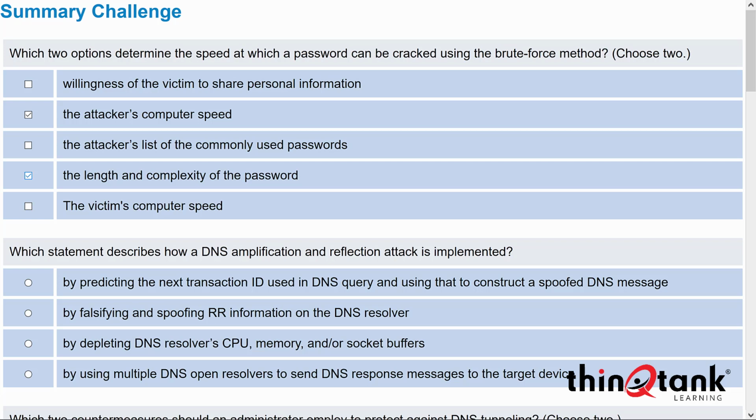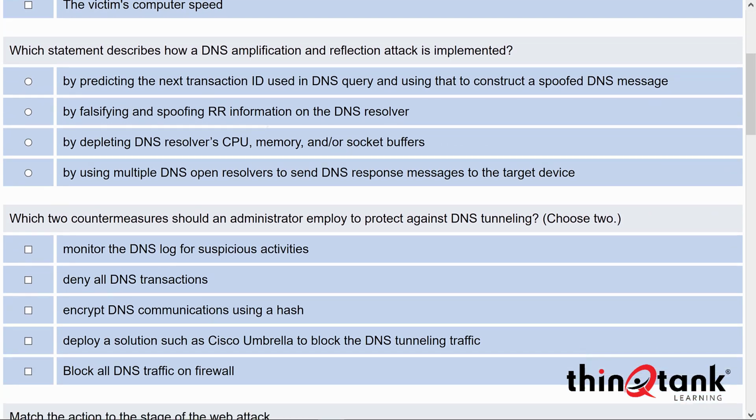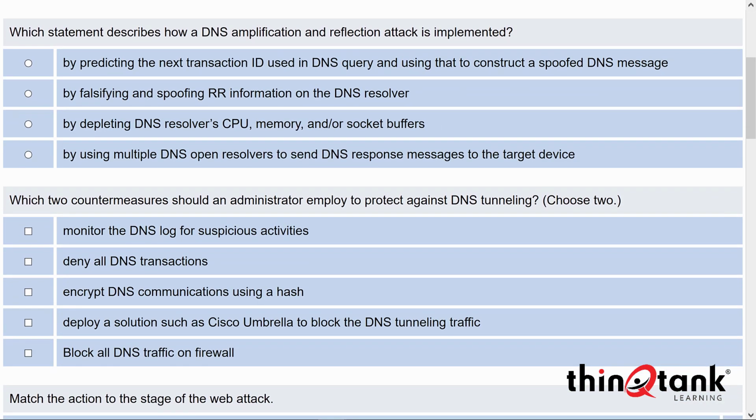So the length, the complexity, and the computer that's doing the array that's trying to crack the password would play into that. Which statement describes how a DNS amplification and reflection attack is implemented? By predicting the next transaction ID that's used in a DNS query and using that to construct a spoofed DNS message. That is not the case.